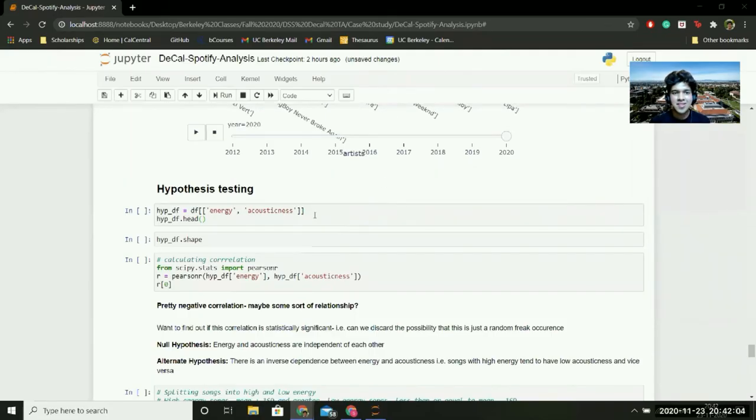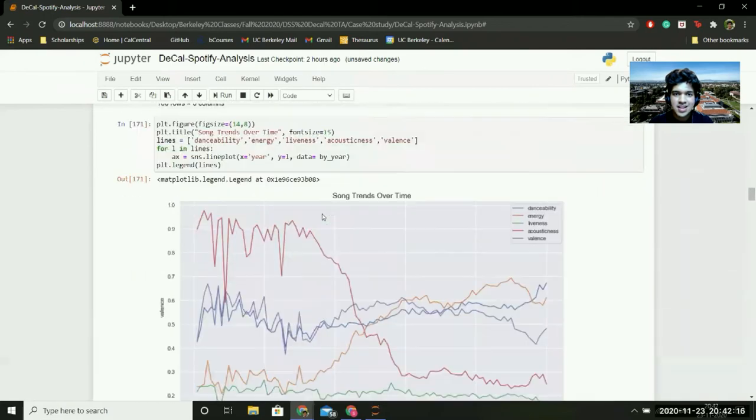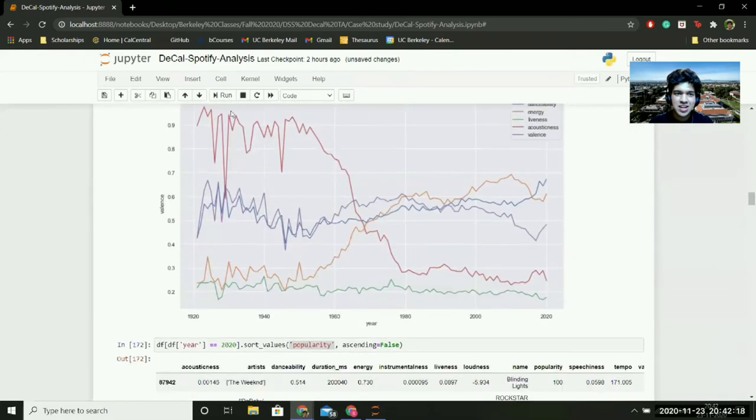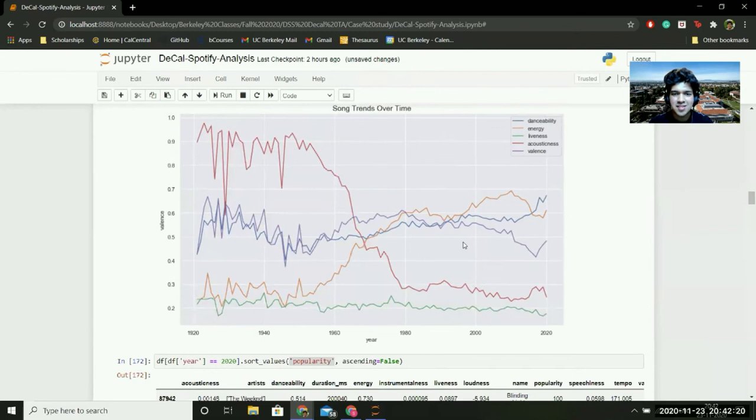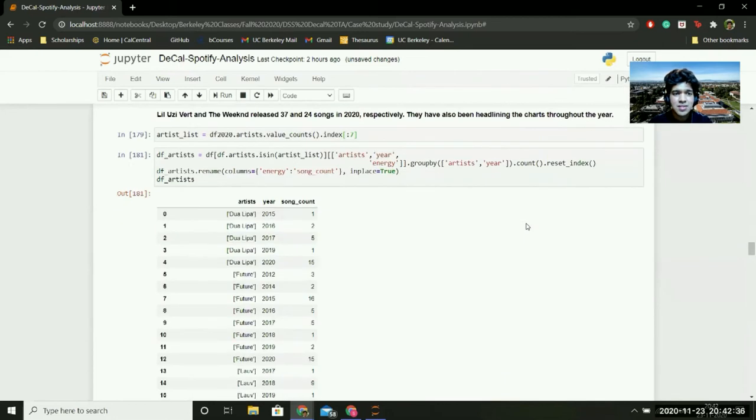Hey again, so welcome to the second part of this case study, in which we test out our hypothesis between energy and acousticness. Going back to our plot, we can see that as time increases, acousticness, the red line, decreases by quite a lot, while energy, the yellow line, increases by a lot as well. So this may imply that there is some sort of correlation between the two characteristics of songs. Let's try that out.